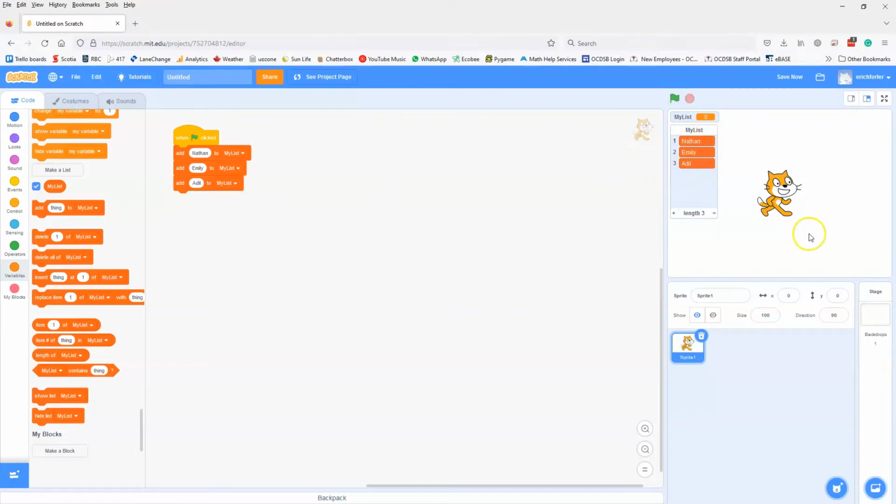The next thing I'd like to do is have the Scratch Cat read out all of the names in the list. Before I do that, however, there's one other thing to note. If I click on the Go again, it's going to keep adding names to the list. So it's storing the list until I run the program again. That's not always how computer programs work, but in this case, that's how it's working.